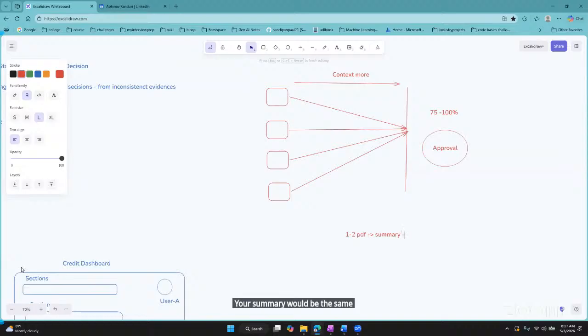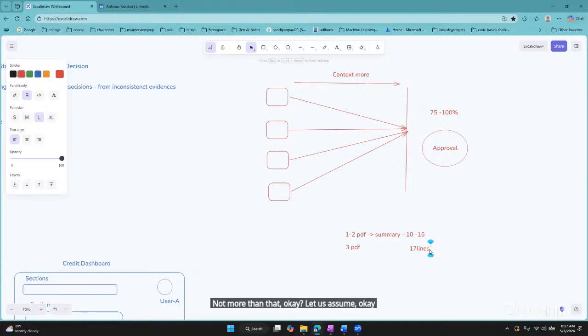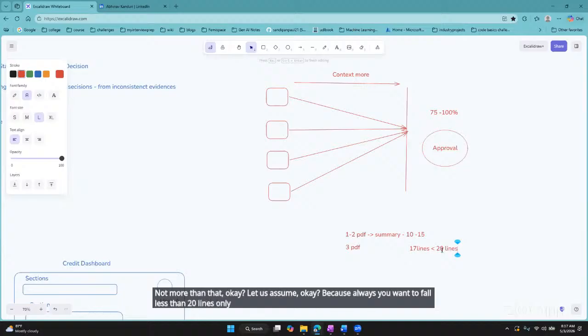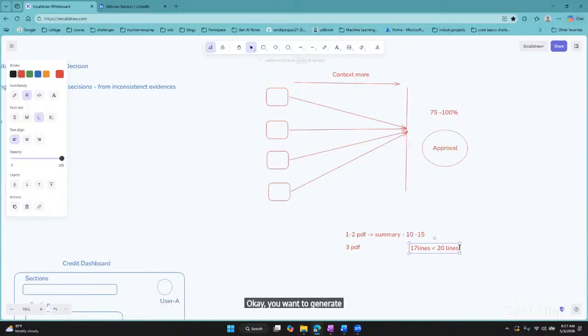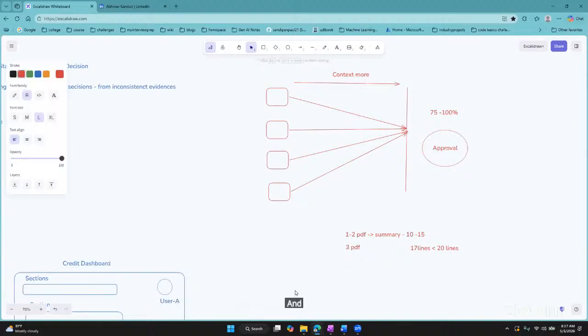Summary would be the same set of 10 to 15 lines. Let us think, maybe if you are providing the third page of the PDF, your summary would increase to 17 lines, not more than that. Let us assume, because you always want to fall under 20 lines only. You want to generate a summary within 20 lines, and if you are providing the fourth page of the PDF, you will reach 20 lines.